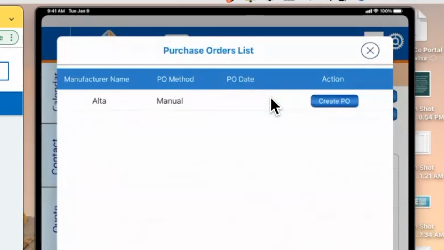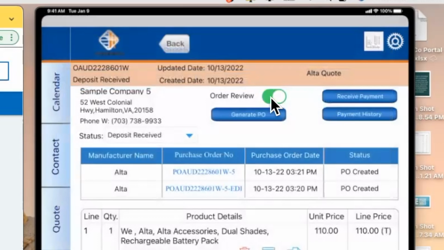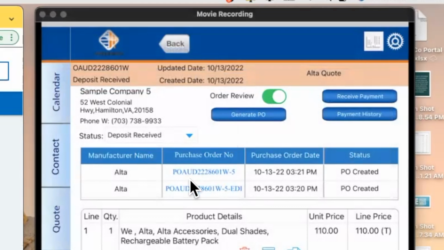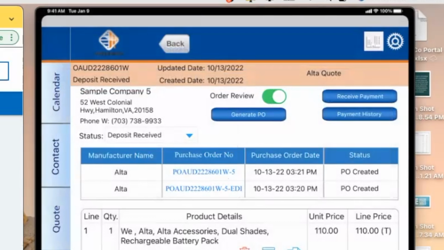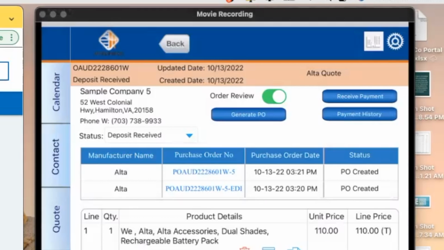So if it's broken out into Alta EDI, as you can see here in the list, it's created two POs, one for Alta EDI and one for the non-enabled EDI. So again, EDI enabled, we have faux blinds, faux wood basics, honeycombs, dual shades, wood blinds, window shades, roller shades, and we're working on the others.